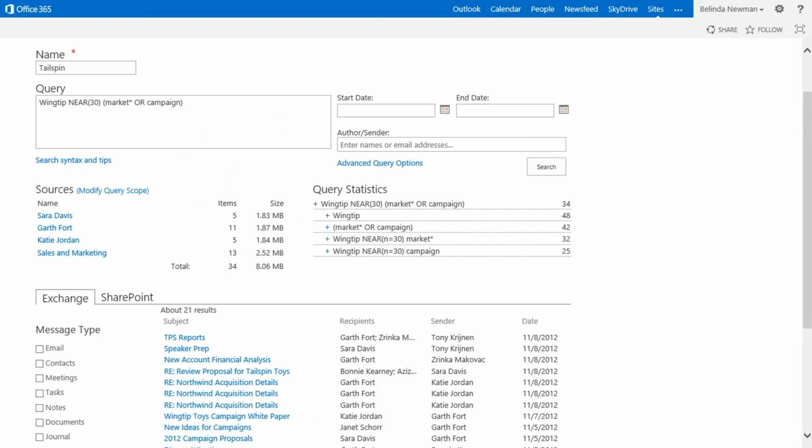So here, I can see the name of it. I can see inside of a query here. So I can say, okay, I can do Wingtip near 30. I can make it market or a campaign. I could also filter further. I could add in a start date as well as an end date. I could do the same inside of author or sender.